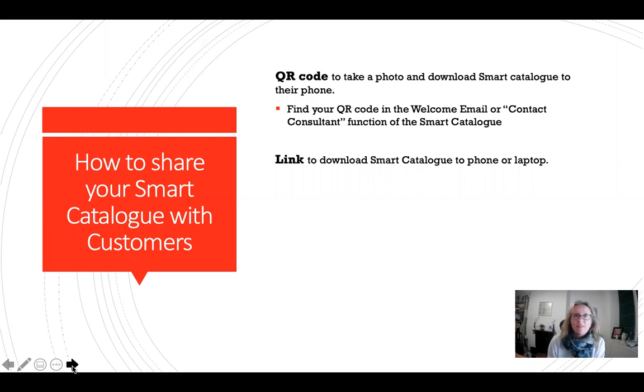So let's not get all tangled up in the wizardry of QR codes. Let's just send them a link. It's an awful lot easier. And of course, actually, they can use the link to download your Smart Catalogue to their phones as well if they want to. So where do you find the link?